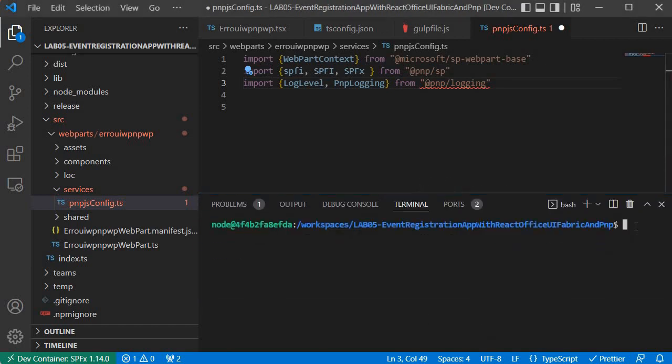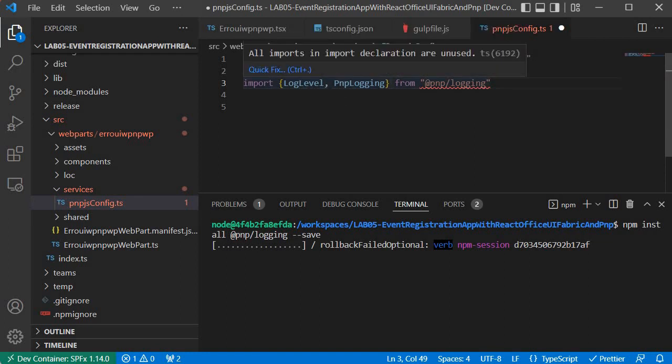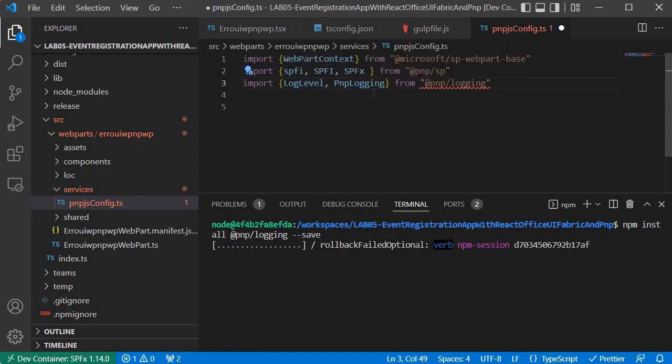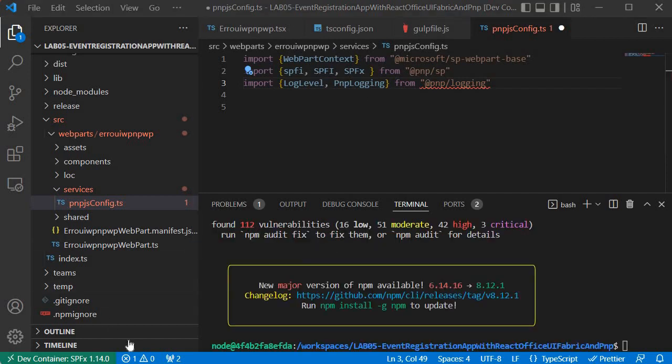So to get inside our project, we need to install it. Let's write npm install @pnp/logging --save and press enter. This will install this module, and from this module we are going to use LogLevel as well as PnP logging. This is going to be used to perform the logging operations in the service layer.